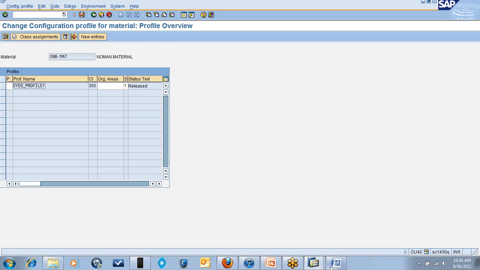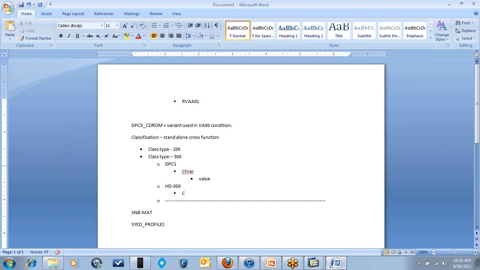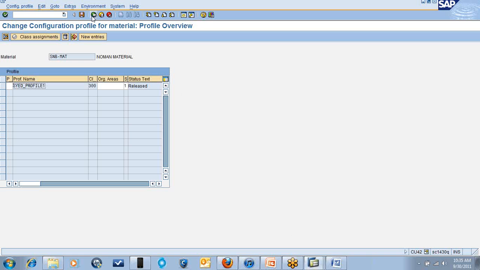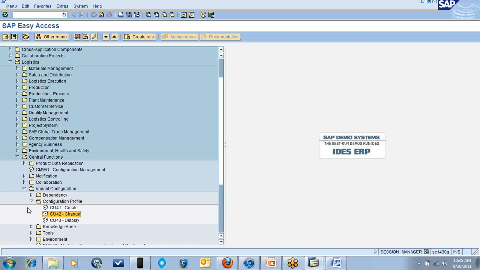Control C, Control V. This is the config profile, and this is a Kmat material which he created. So that's a configuration profile. Then let's go and take a look at the kind of object dependencies he must have created.